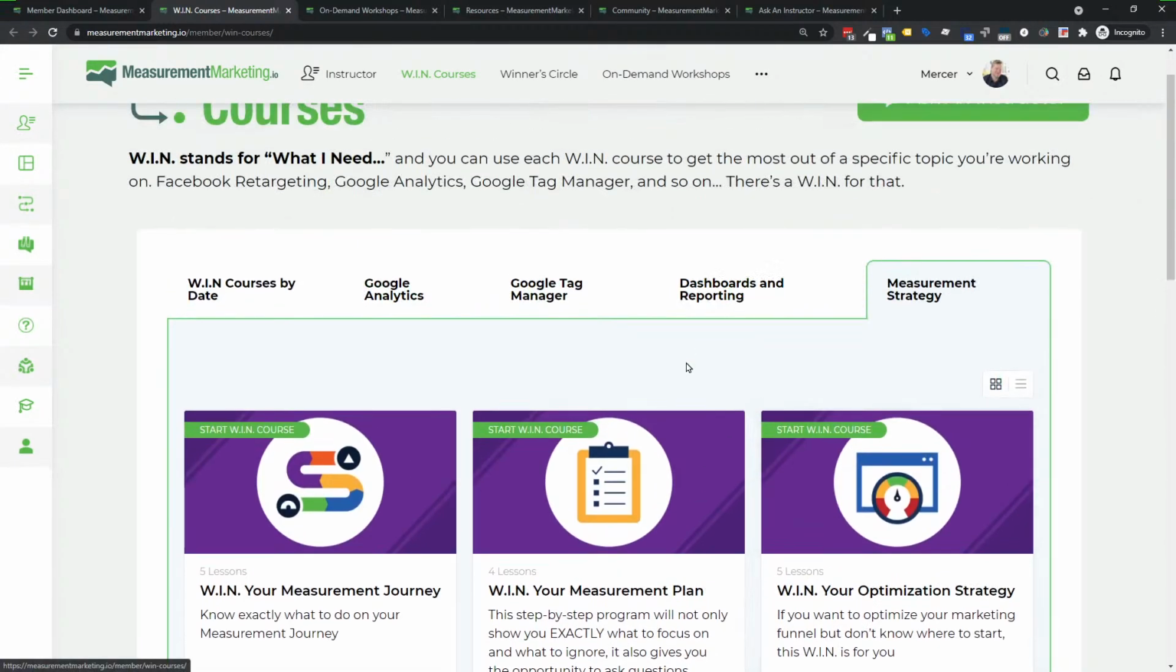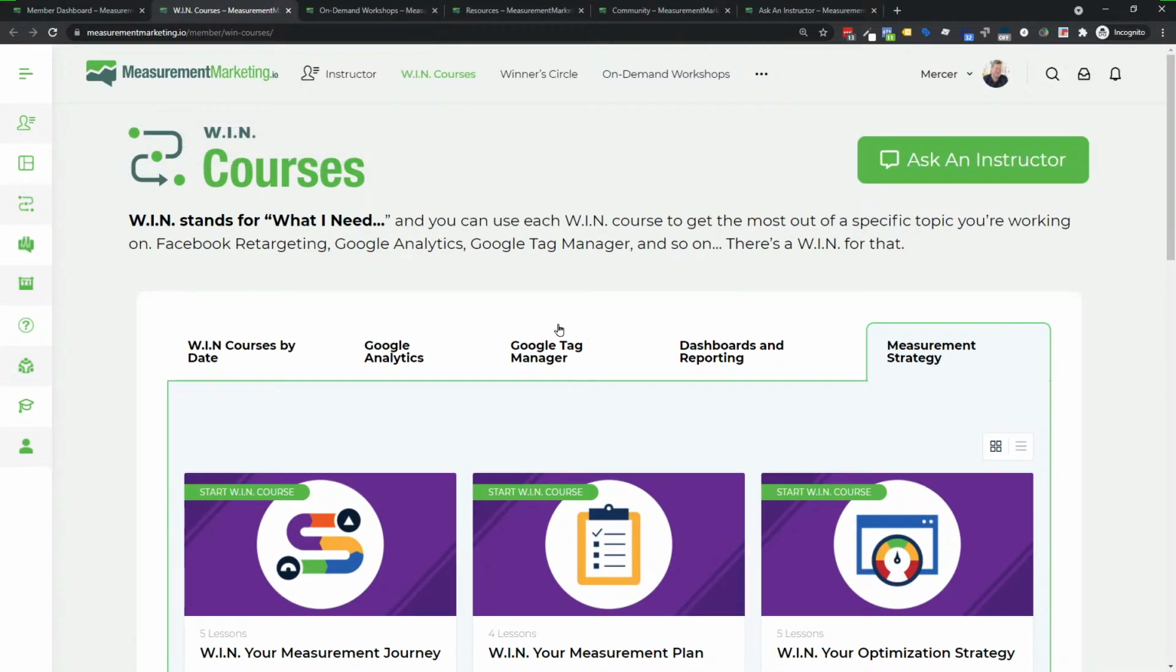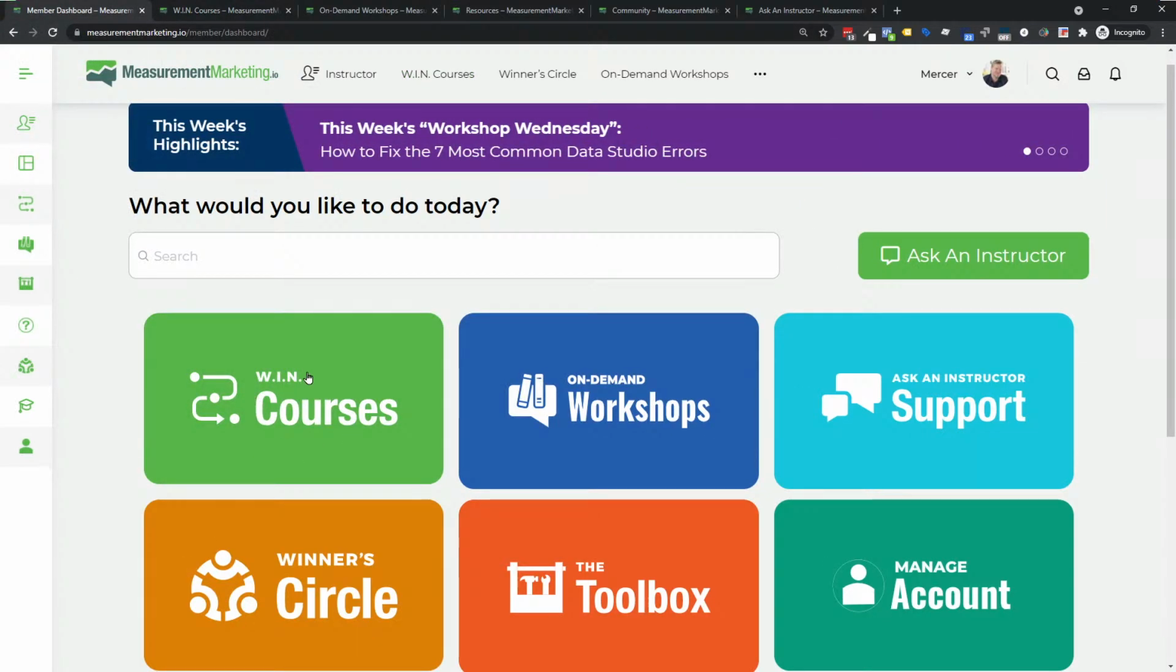So we focus on that. That's kind of like what to do with the numbers when you have all that, how to think about this stuff if you're working with an implementation team. So that's what the Win courses are. That's a tremendous amount of content just in this one section.